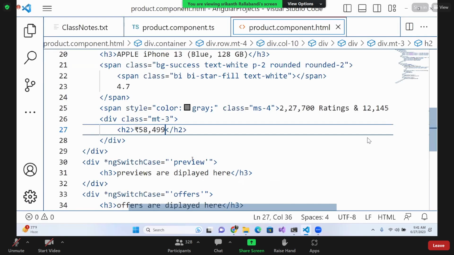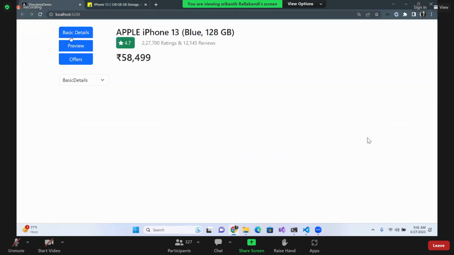Maybe if you wanted to add more, you can, that's up to you. Now here you can see when the user clicks on basic detail, I'm able to display the basic details of that particular product here. At the same time, when the user clicks on the preview, I have to display that particular image. So how can I do that?